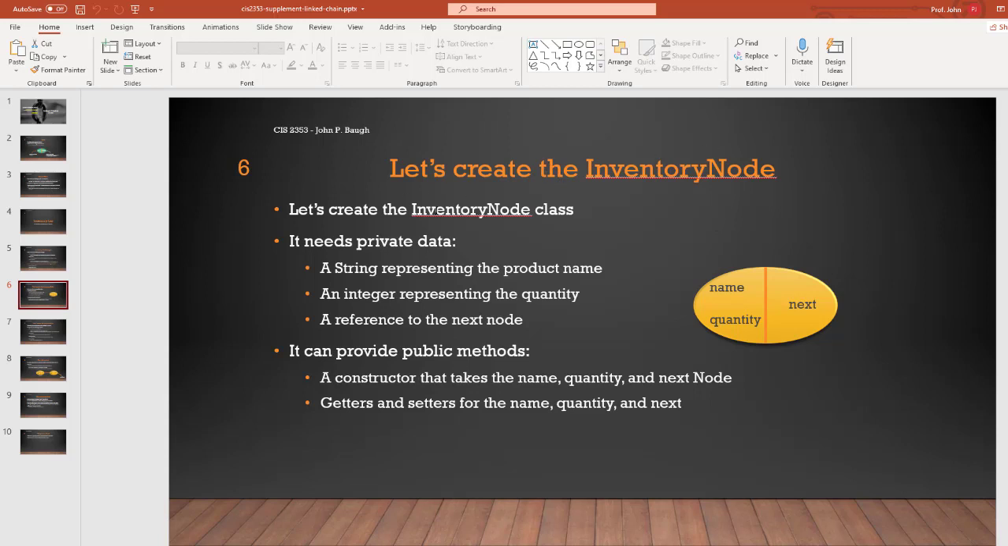So we're going to create this inventory node class. It needs private data, and that will include a string representing the product's name, an integer representing the quantity, so those two are both counted as data, and then a reference to the next node. That is part of the structure. It can provide the public methods: a constructor that takes the name, quantity, and next node, and also getters and setters for the name, quantity, and next. All right, so let's do that.